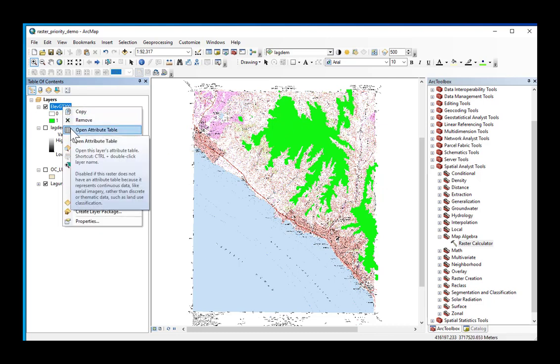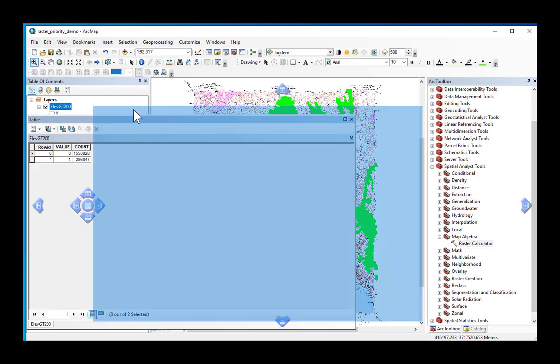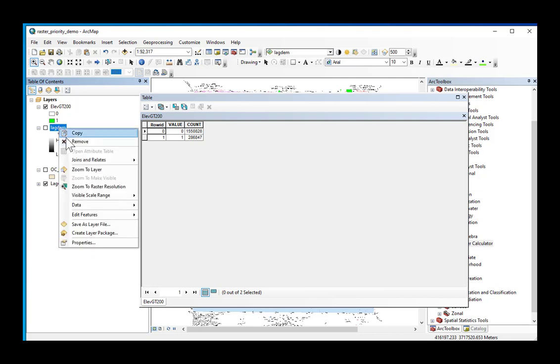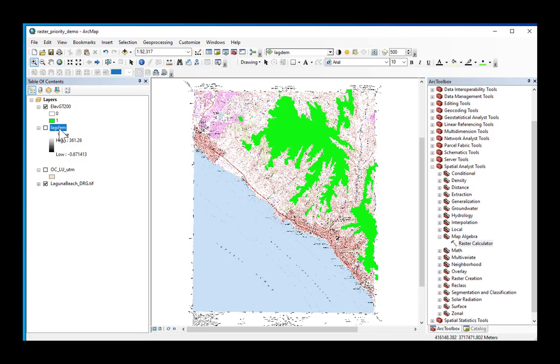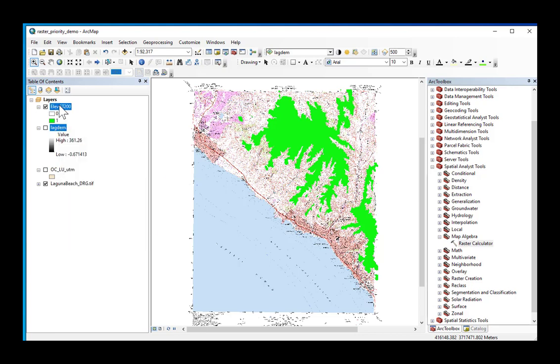I'm going to open an attribute table. I actually have an attribute table. Why do I have an attribute table? I only have an attribute table because it's an integer grid. If I try to open an attribute table for the original DEM, lag DEM, there's no attribute table because it's float. It's an integer grid. It gives me an attribute table.